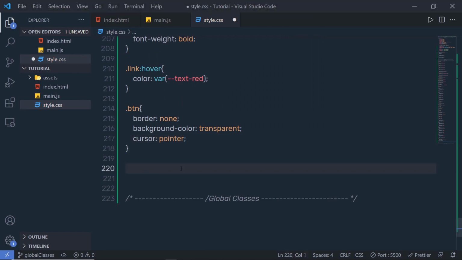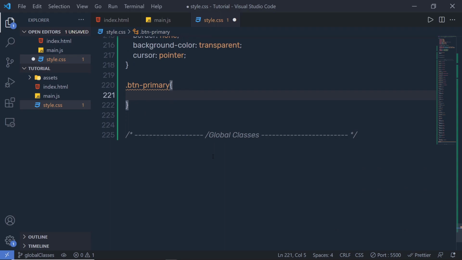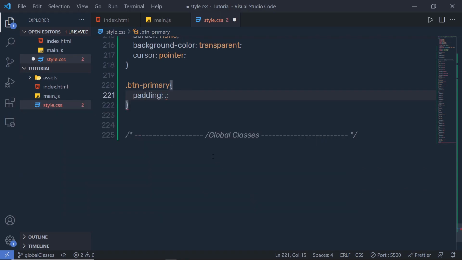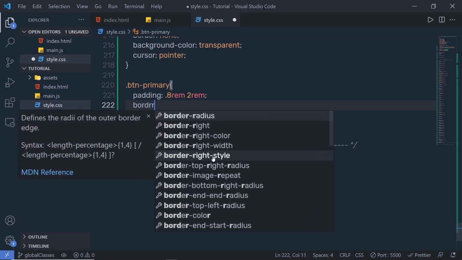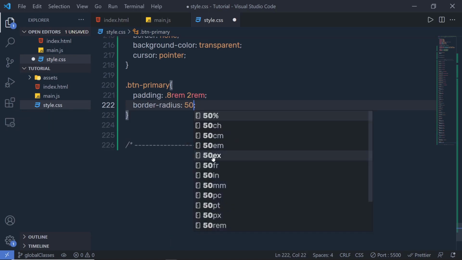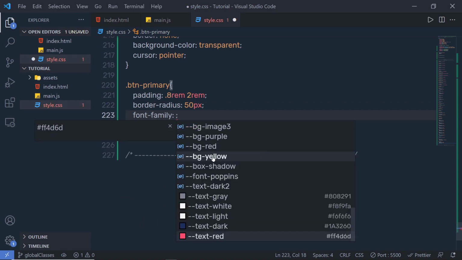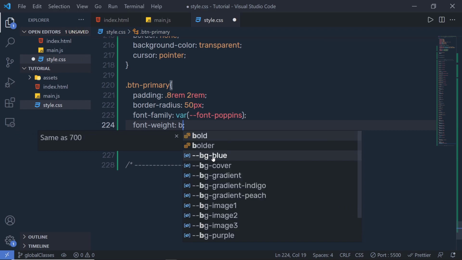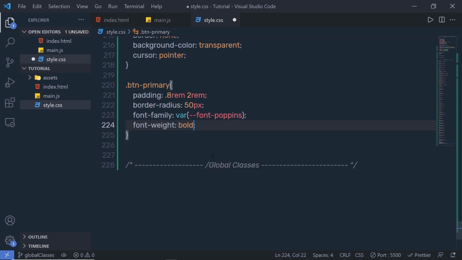Just after that, I'm going to create my primary button here. So I'm going to say here .btn-primary. Just after that, here I'm going to specify some padding to it. Padding is going to be 0.8 rem to the top and bottom and 2 rem to the left and right. Then I'm going to add border radius 50 pixel, and font family is going to be Poppins. Then I'm going to add font weight bold. So this is the primary button of this website.